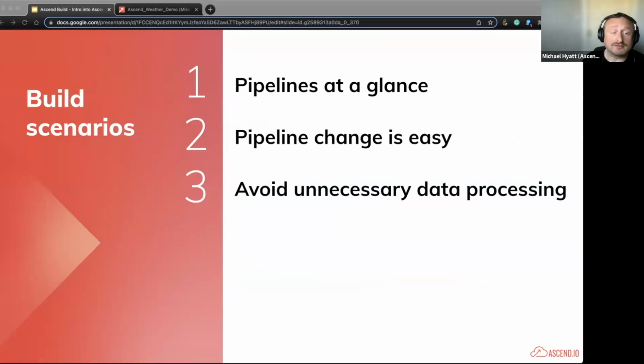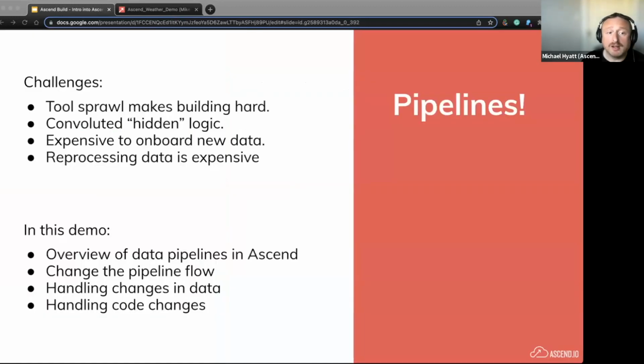We talked about having multiple tools involved in data pipeline automation and data pipeline construction that can make change quite complex. In this case, we're going to see how we can use Ascend to change an existing pipeline, and we'll see a couple of scenarios where the Ascend platform is used to accommodate inbound data change or a code change in the platform. So the traditional challenges we see data engineers facing with existing tool sets.